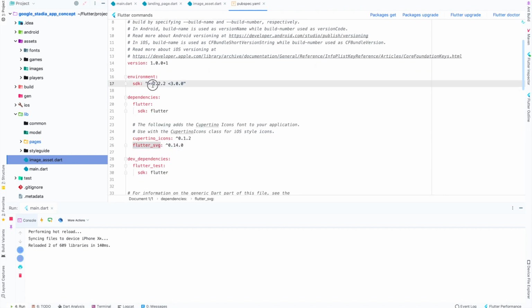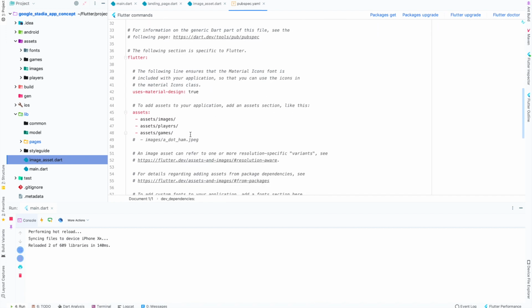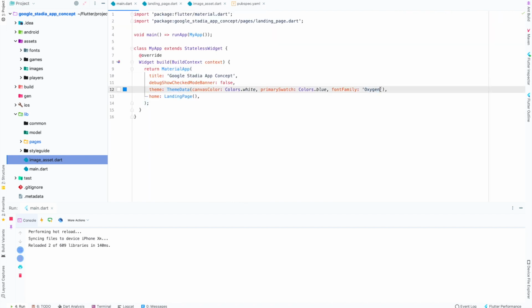So I have already used 2.2.2 so that we can use for loop, if loop, while designing the layout. I have used Flutter SVG. Then these are the images, image paths, which I have shown you. And this is the font family. Oxygen is the name of the family, that's why we have mentioned Oxygen here.